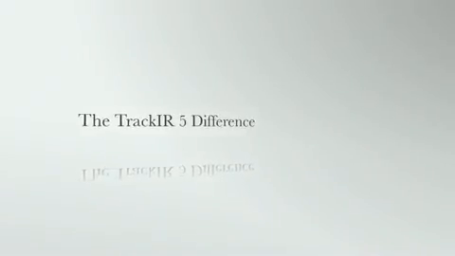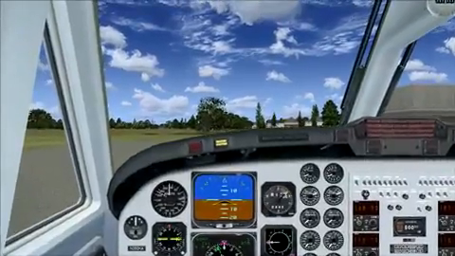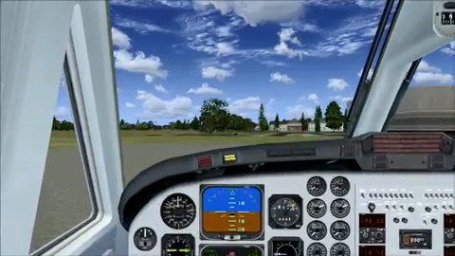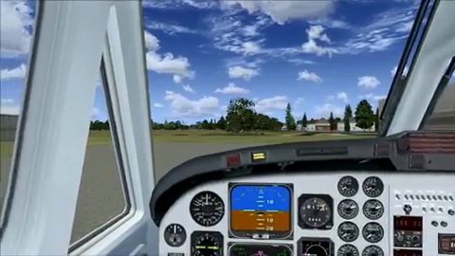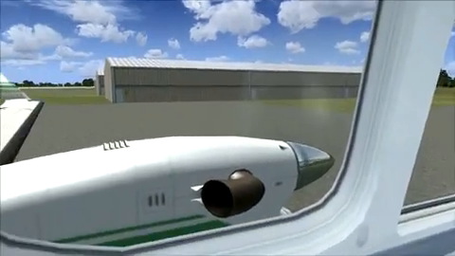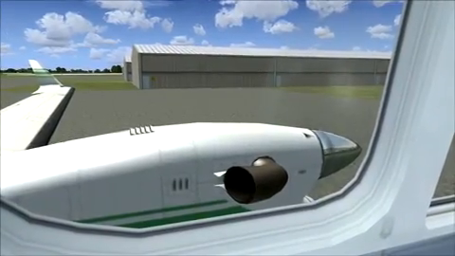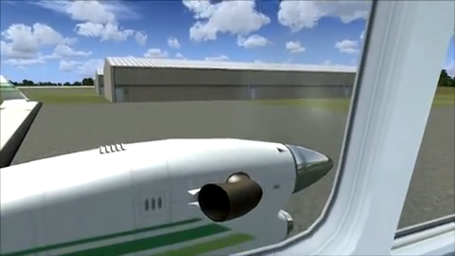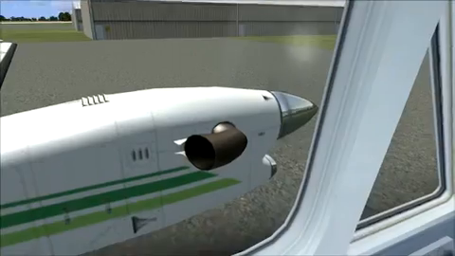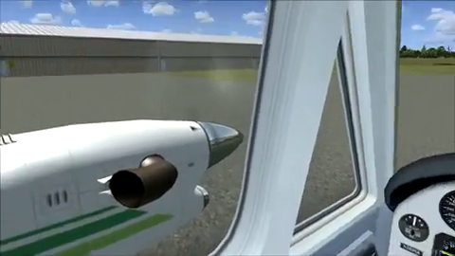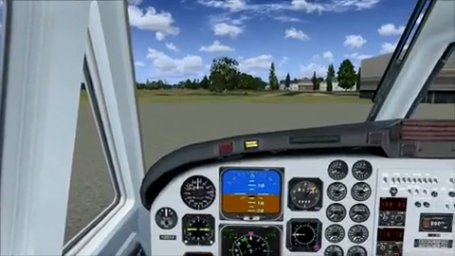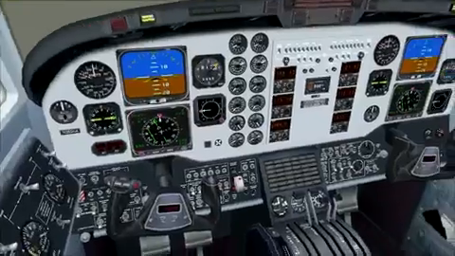So next up, let's take a look at the TrackIR 5 difference, or in other words, a bit of a compare and contrast to what the earlier part of this video was all about. As you can see right away, the video is much more crisp. There's not so much jerkiness to it. The motions around the cockpit are more fluid, as some would say. You're able to easily navigate without making any quick motions with the camera angles, the point of view.